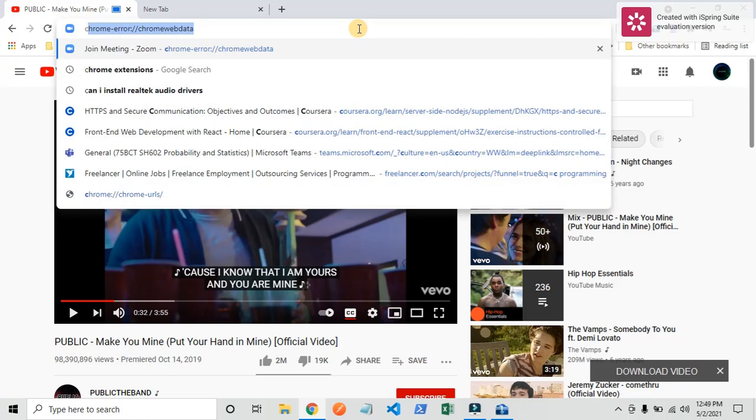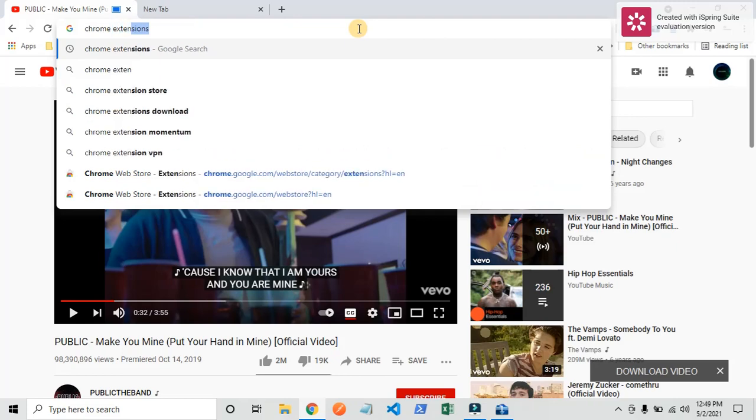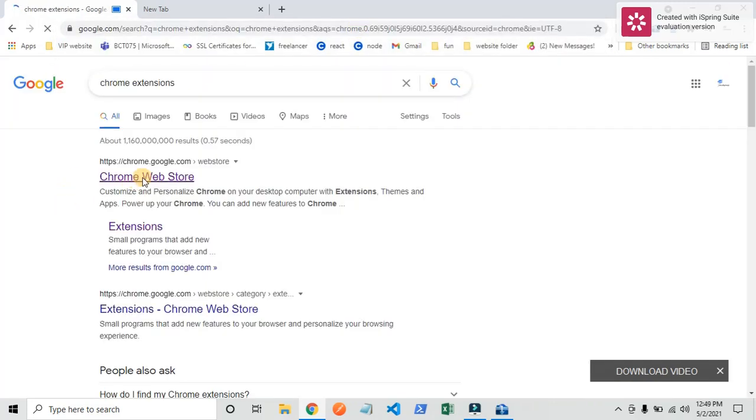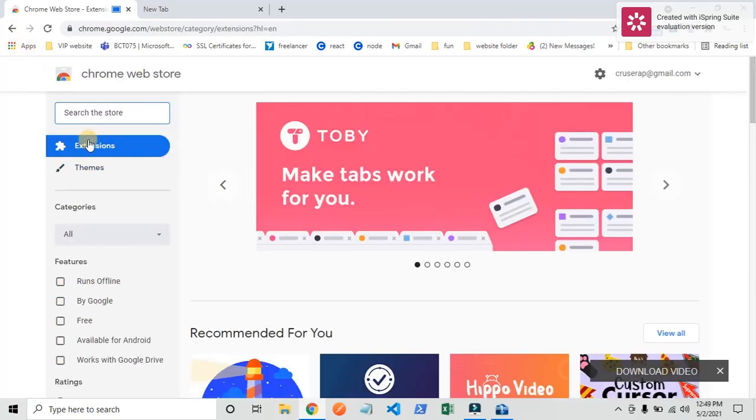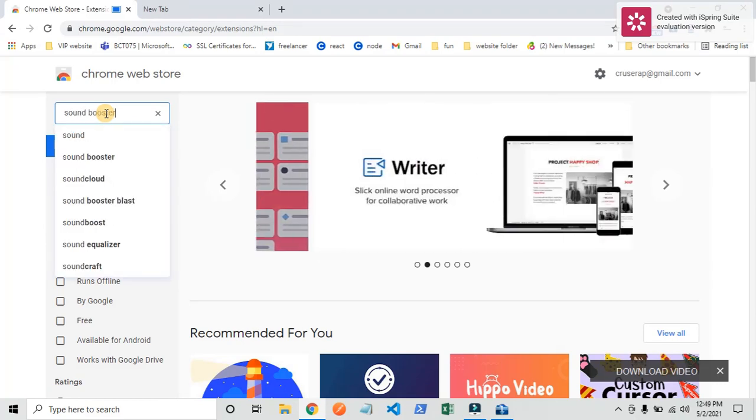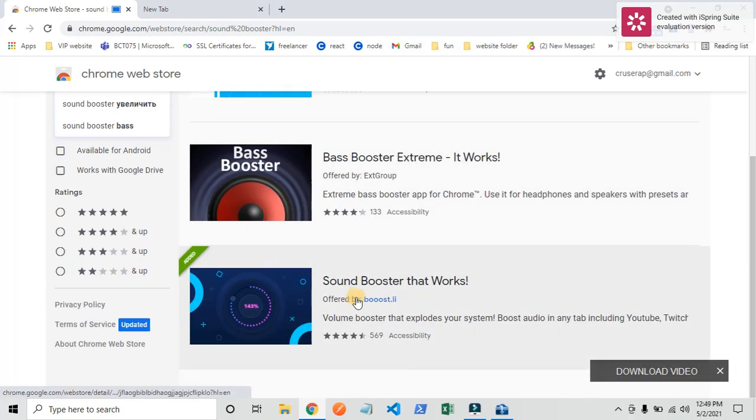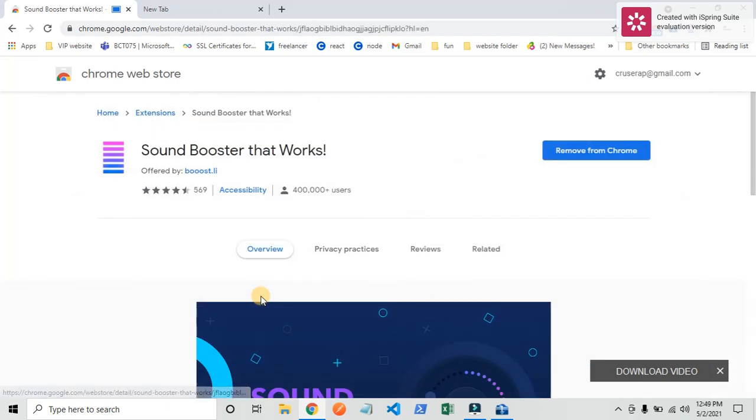you must type here Chrome extension, and in the search tab just search for sound booster and install this, add this sound booster that works. So I've clicked on it and I have already installed it.